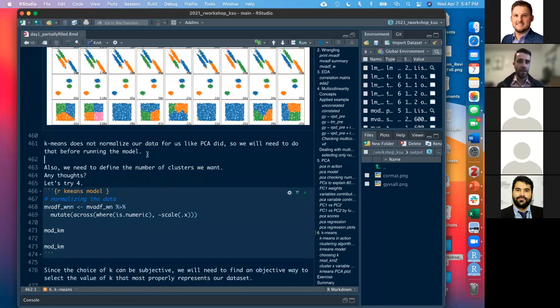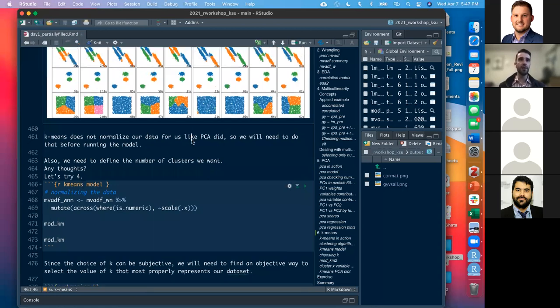K-means does not normalize the data for us like PCA was doing, so we're going to have to do that step ourselves.